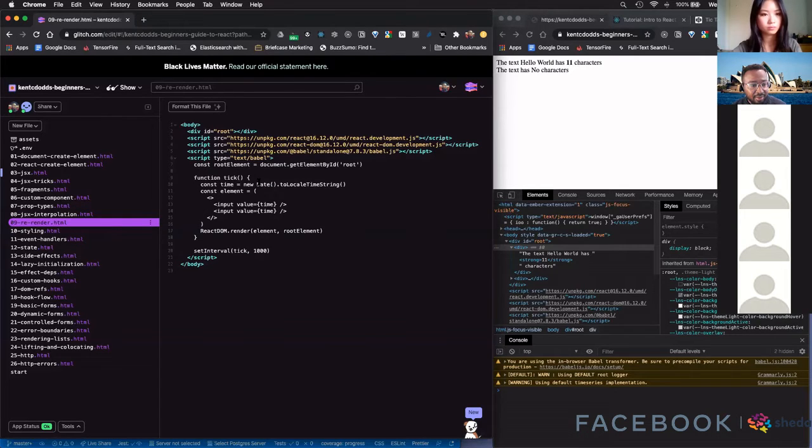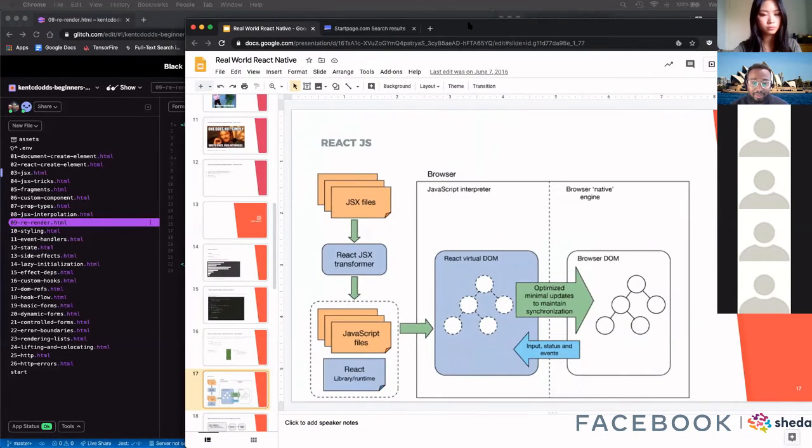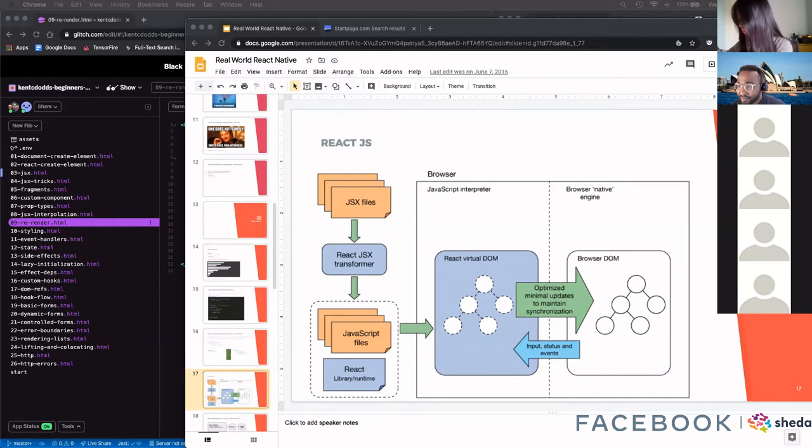Moving on to re-render. If you remember earlier, I spoke about the virtual DOM that React has, right? When something changes, it uses, so the virtual DOM is a directed acyclic graph, and that's just a fancy way of saying it's a graph. I'll show you an example of what that means.